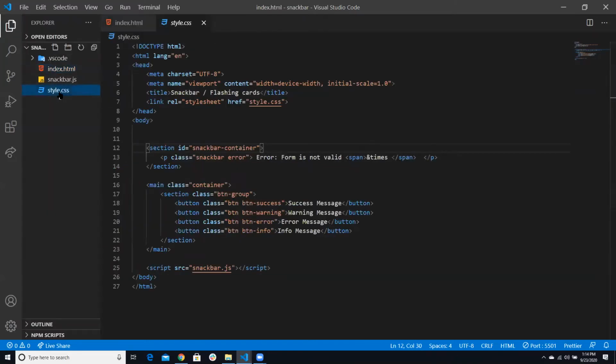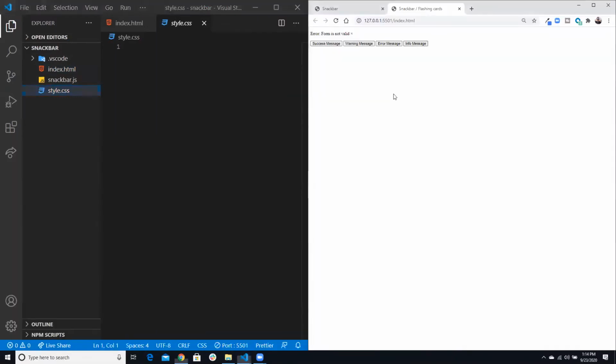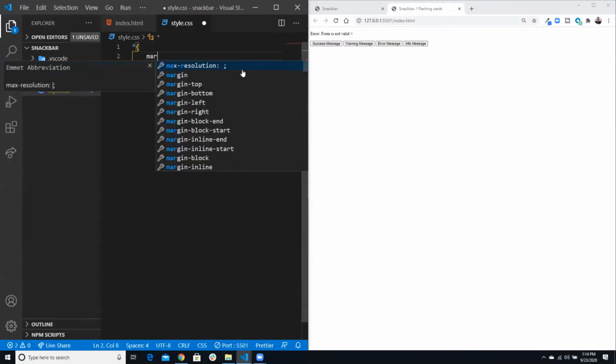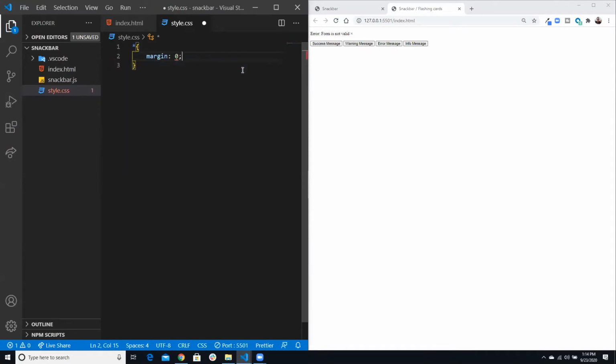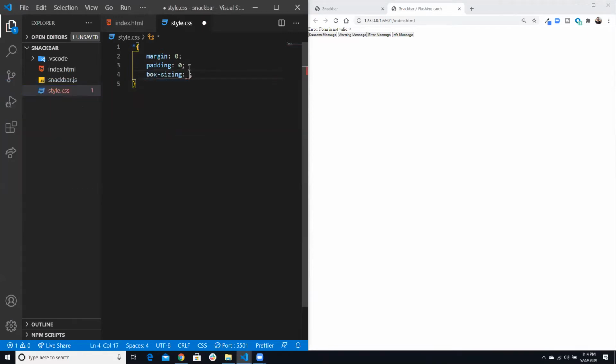Let's move on to the styling. For the styling, let's see how that effect here. So I'm gonna use the wildcard selector to reset the browser default. So I'm gonna set all the margins to be 0, all the paddings to be 0. I need to set the box sizing to be a border box.